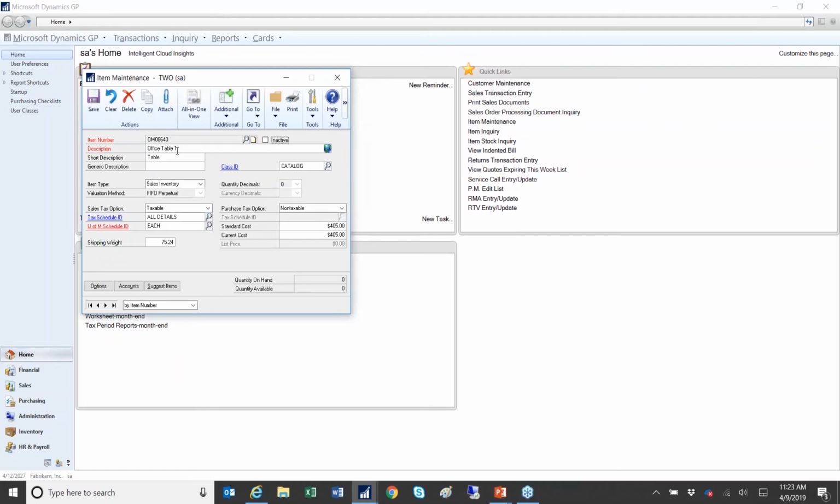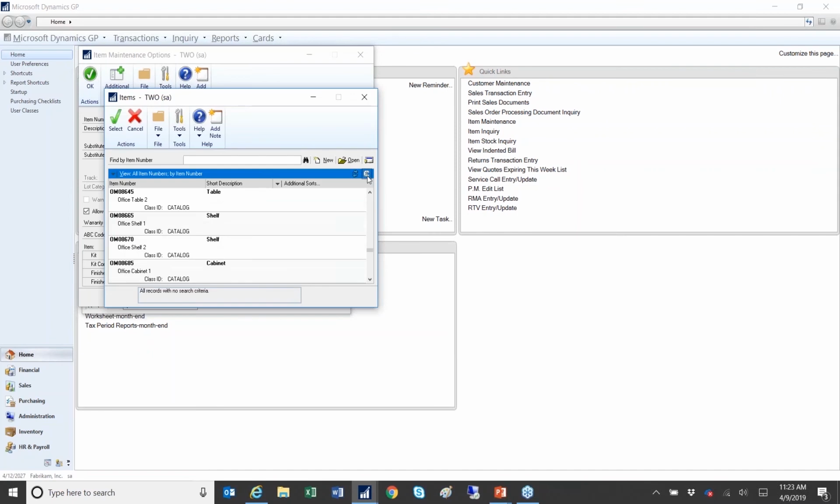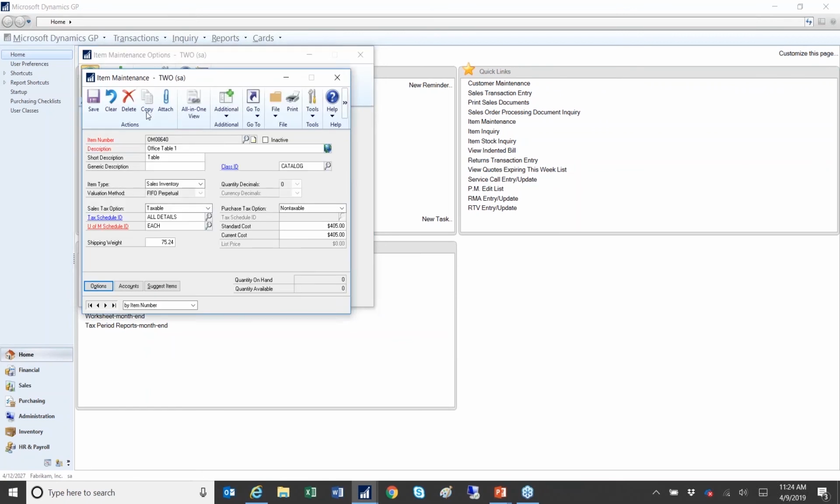I have this first model, Office Table 1, and if I click Options here, you'll notice that I have a substitute item here. So if I look up to see what that is, it's Office Table 2. I could put in another substitute item if I wanted, but I just have one. So basically Office Table 1 has Office Table 2 as a substitute. So I'm just going to save that and demonstrate how that would work on an actual transaction here.